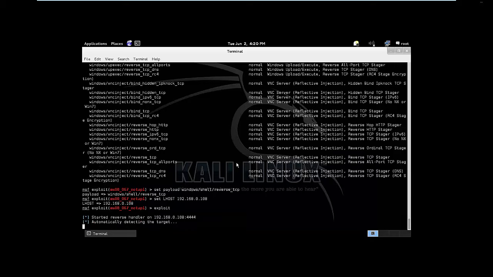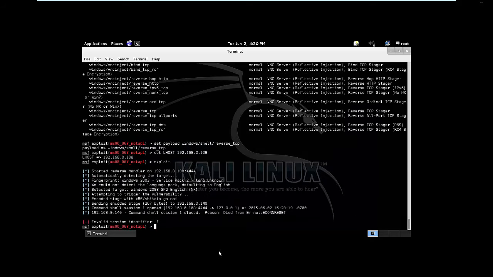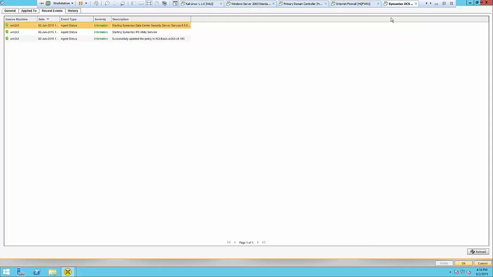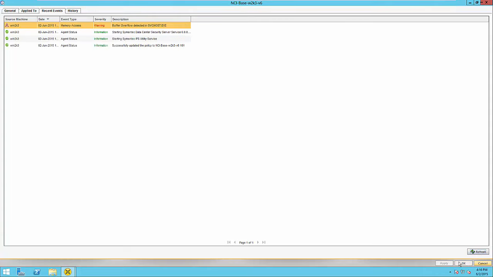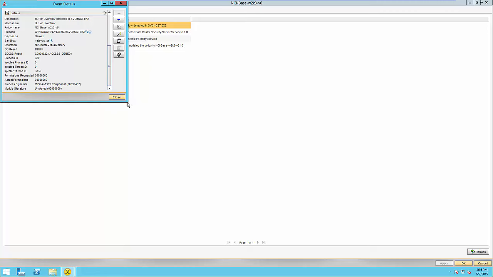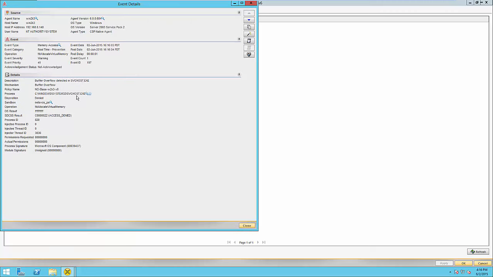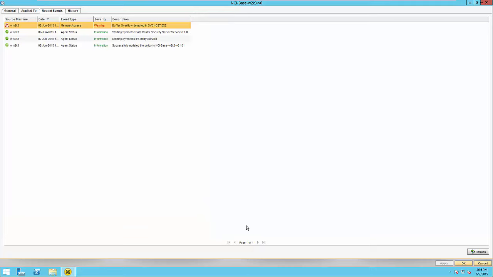So here we see it tries to exploit it but is unable to. So what we'll do is check on the Symantec DCS server on that same policy, hit refresh, and we see that there was a warning, buffer overflow detected in SVC host. And if we look at this more closely, we'll see it was a net service and access was denied, thus stopping the exploit without having the actual patch that fixes svchost.exe.